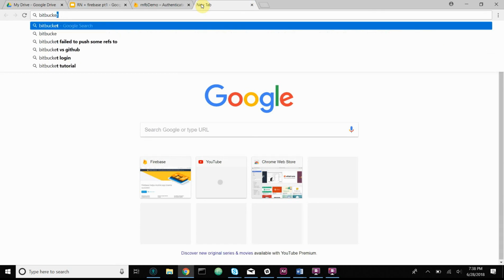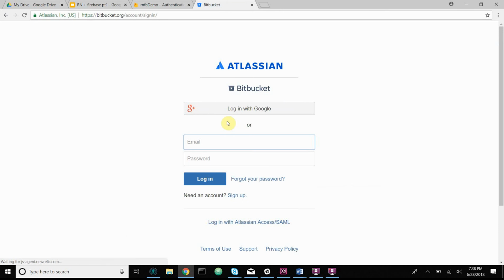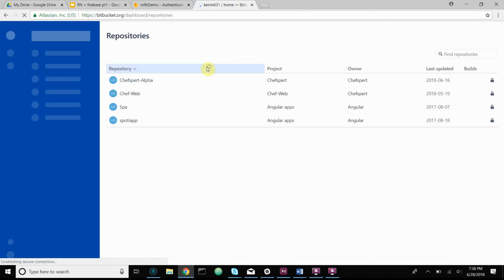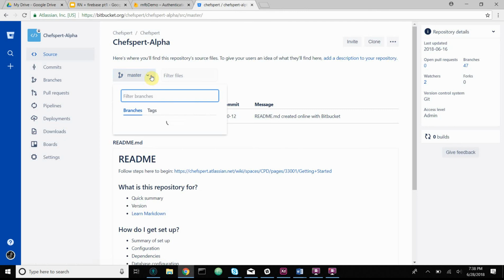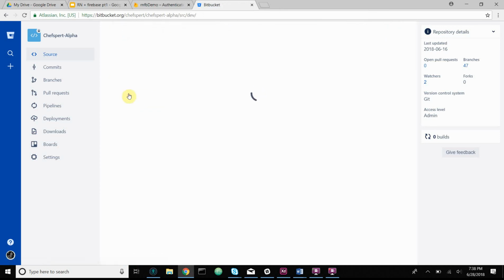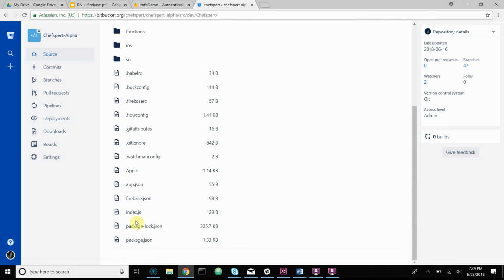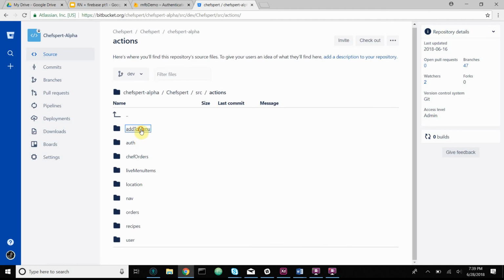Oops. It's bitbucket.org. Okay. Oops. Let's go to this one.